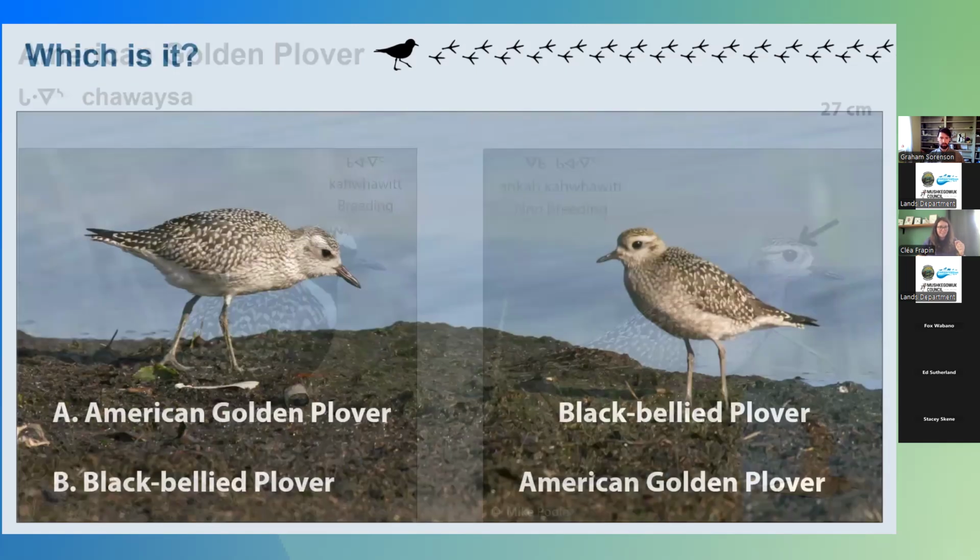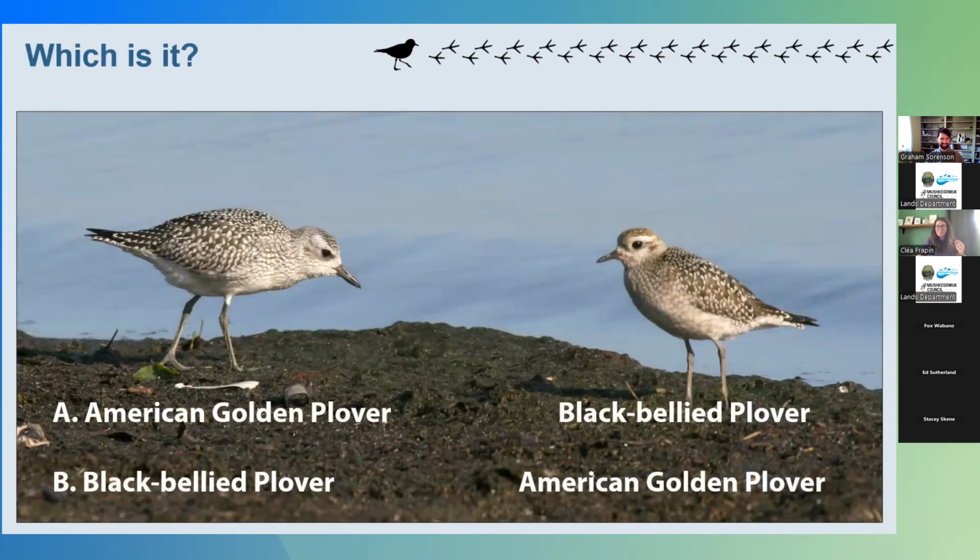So now it's your time again. We have both next to each other, which is often easier. So now you can try to guess A or B. Is it an American golden plover on the left and a black-bellied plover on the right? Or is it the opposite?